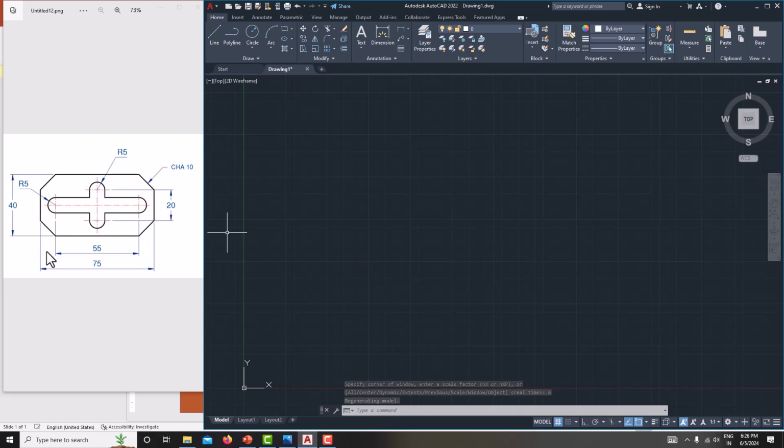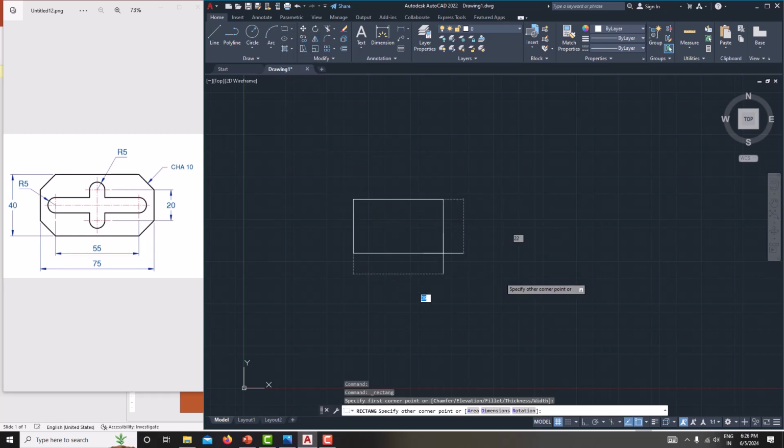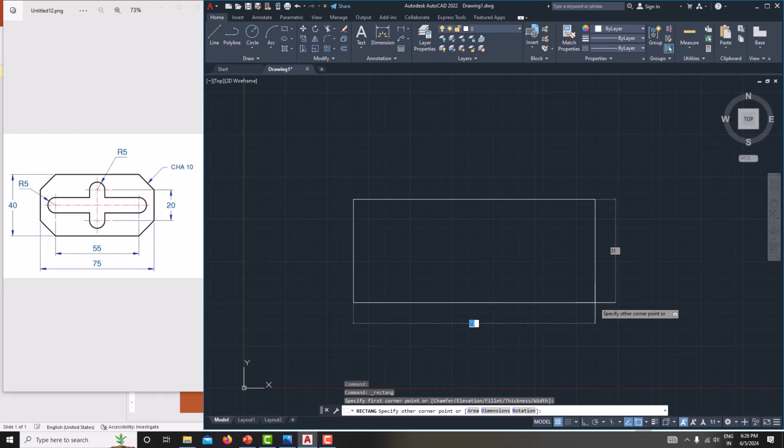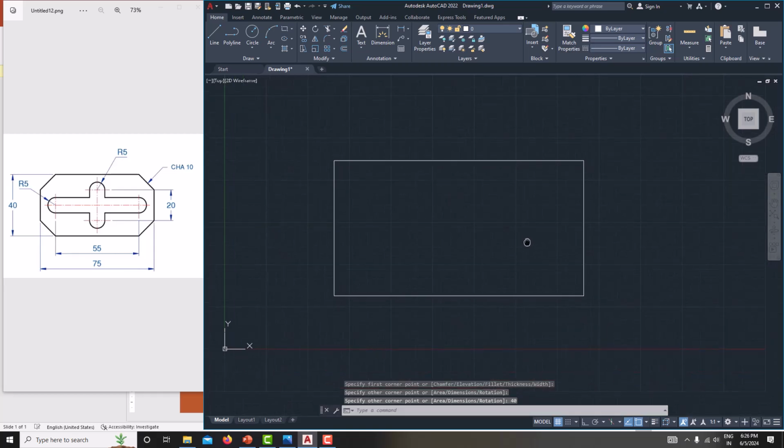Then we'll start modeling this component. For this component, first I am going to start with the rectangle. Then I will start modeling the other features. First go to the corner rectangle. Just simply select it here. X length is 75. Just press the tab. You will be able to edit the other dimension which is 40. 40, enter. Now I have created this rectangle.